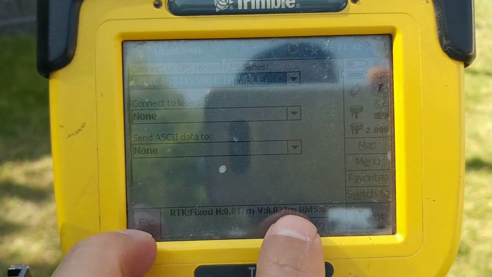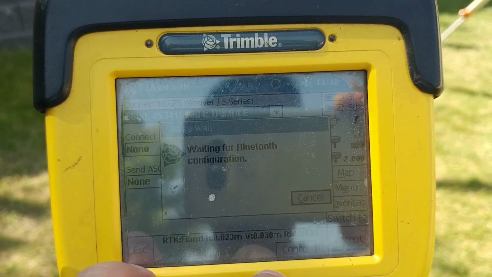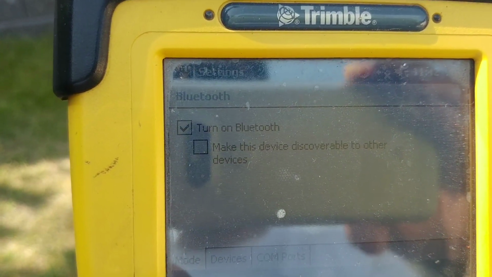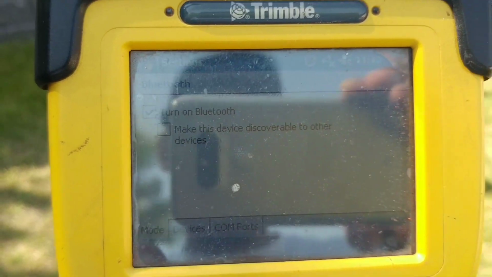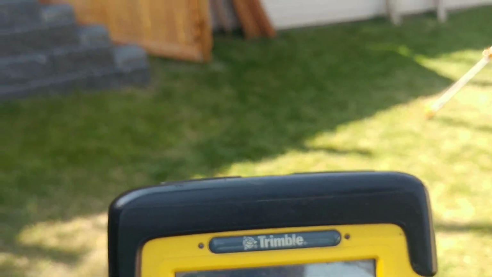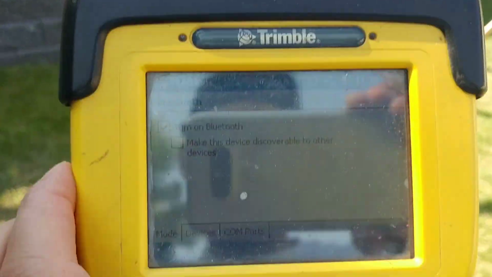Okay, and you want to make sure that your Bluetooth is on. That's under config right there. You want to make sure that this box is always checked. Turn on Bluetooth, because if that's not checked, it's not gonna connect. All right, so that's that.